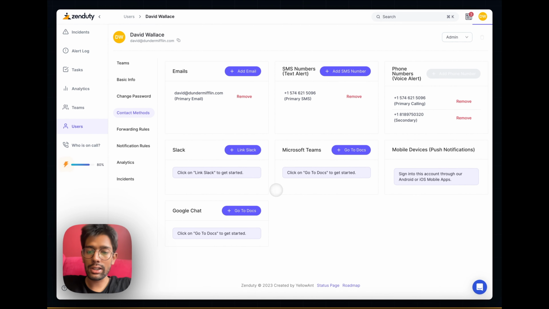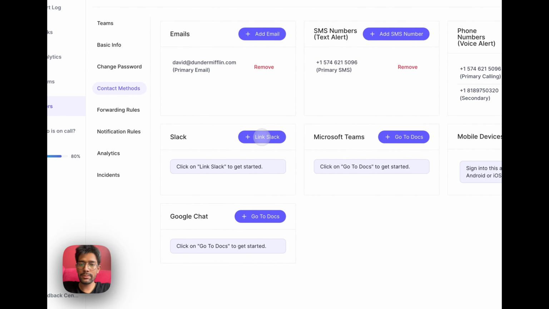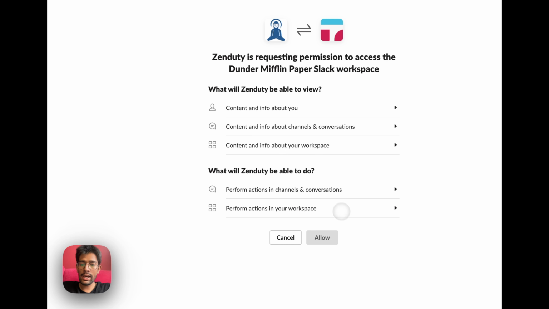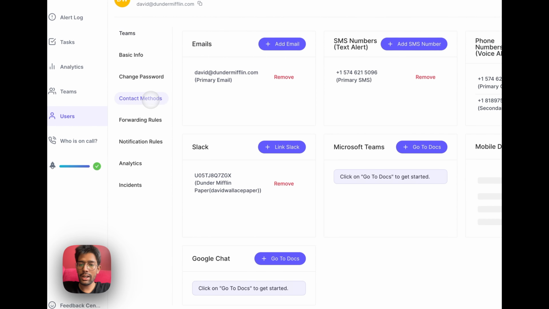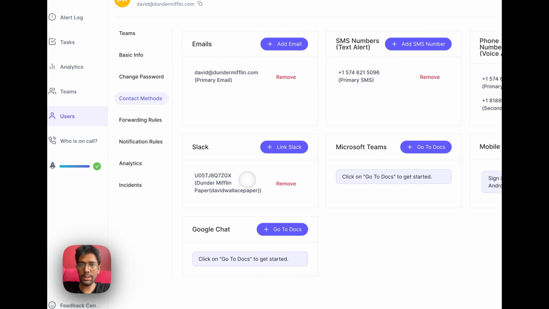Now let's move on to Slack. So Slack is going to be pretty straightforward. One thing that I would request you to do is ensure that you have your Slack account logged in with admin privileges. Just click on link Slack and you can click on allow to authenticate your account to use Slack Spot. And if you go back to your contact methods, you can see that your Slack integration has already been configured.